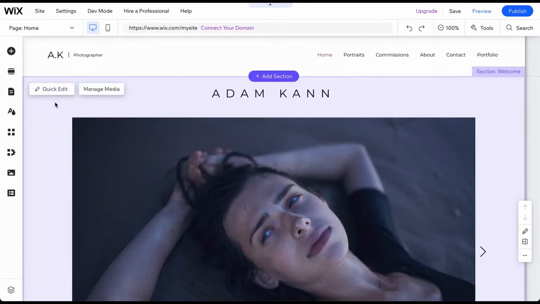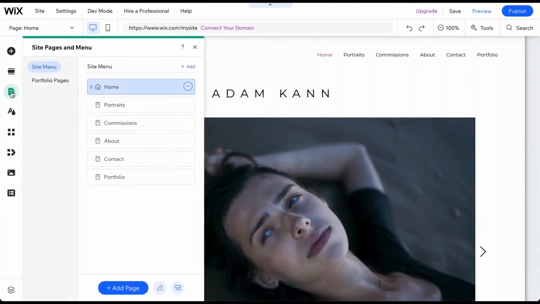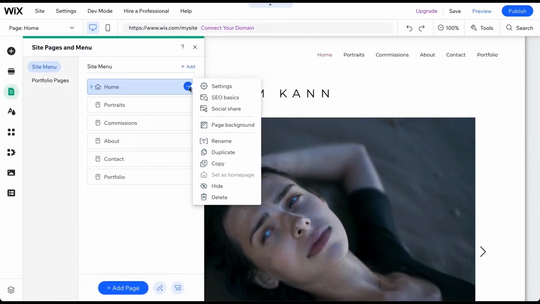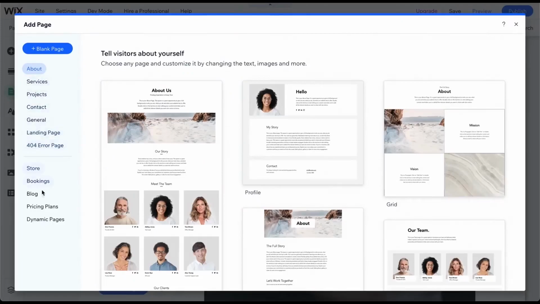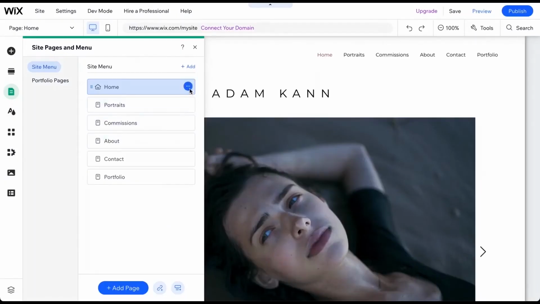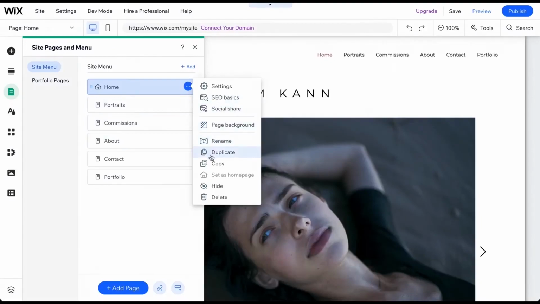To delete an existing page, click on the Pages and Menu icon, then click on the 3 dots next to the page you want to delete, and select Delete. You can also hide a page you don't want visitors to see if, for instance, you're still working on its content. To add a new page, click on Add Page in the same menu and either choose the page type you want to add or start with a blank page.